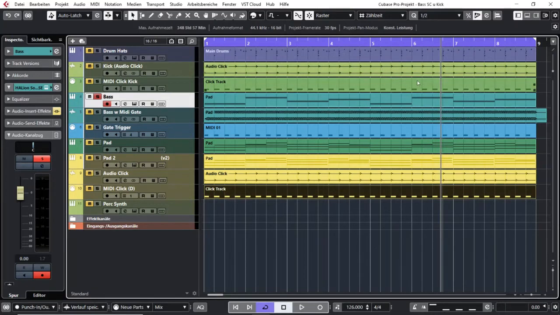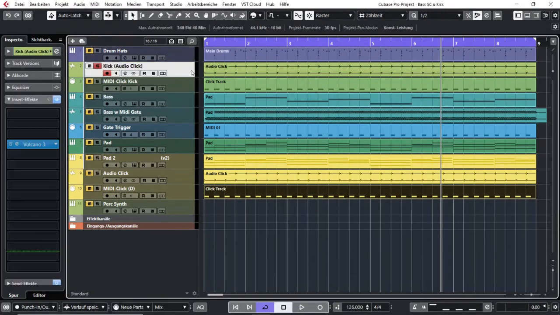So what we would do in the most commonly used function for sidechaining, ducking the bass while the kick drum plays, is I create a kick drum, and that is just a basic four on the floor kick drum that sounds like this. In case you're wondering why it is called audio click and it looks exactly like my audio click, just a short notice, that is actually an audio click.